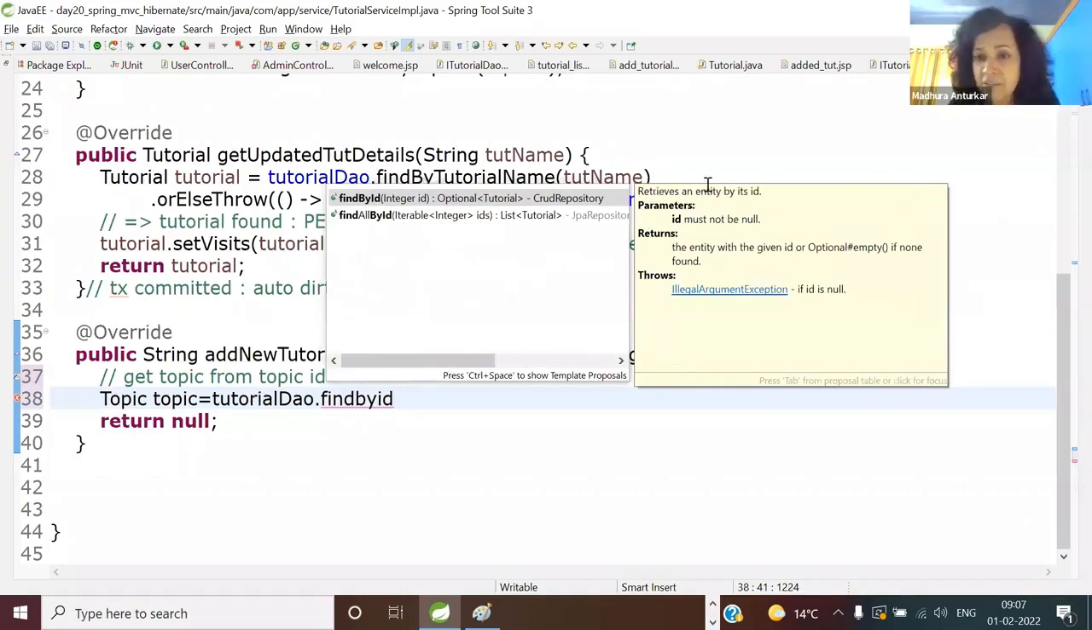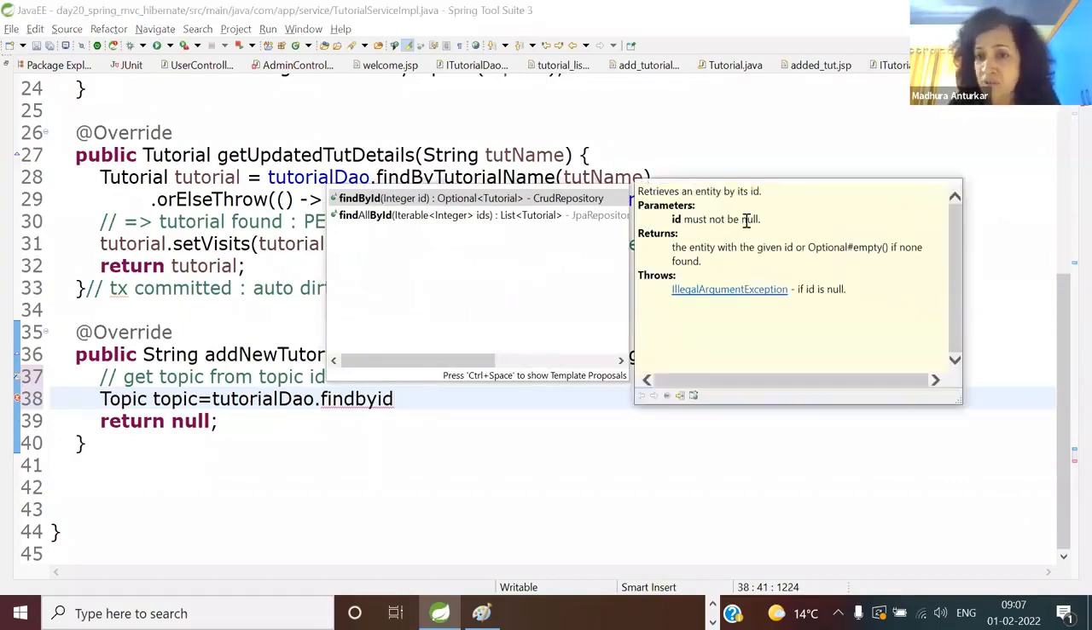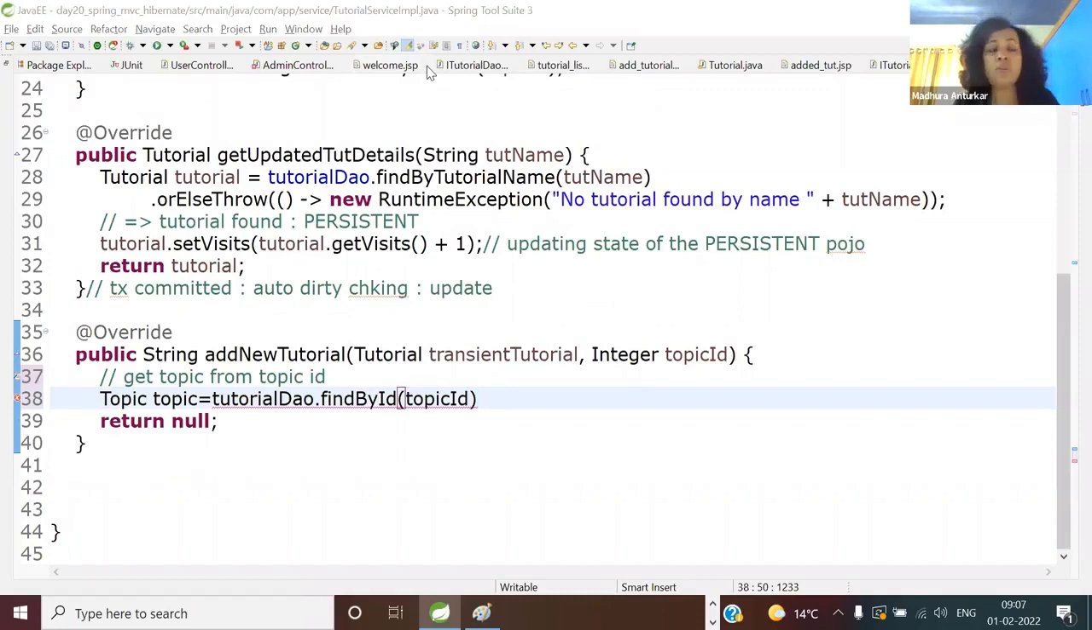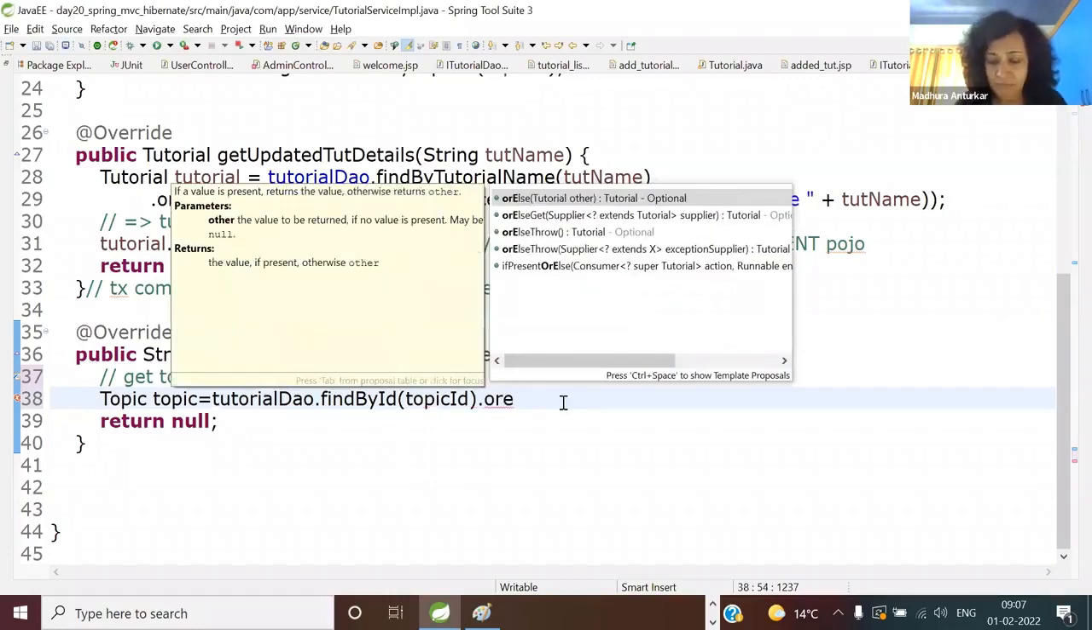Retrieves the entity by its ID. ID should not be null, and it returns the entity with the given ID or optional empty if none is found. So findById is giving you the optional topic. But which is the method to get it or to throw the exception otherwise? Which is the method we have been using since yesterday? The functional method, higher order function. Absolutely, dot orElseThrow.